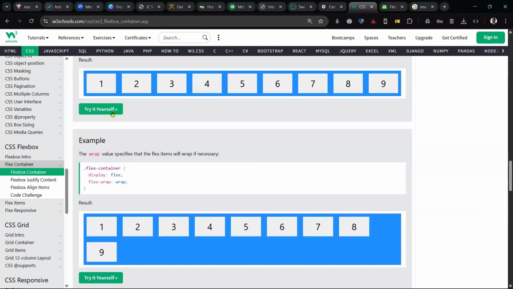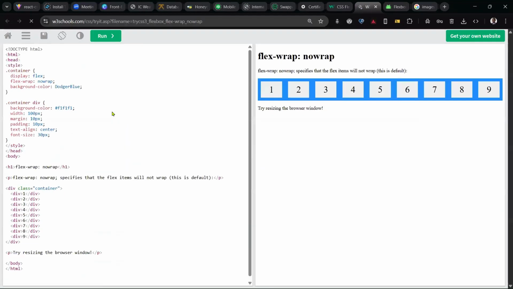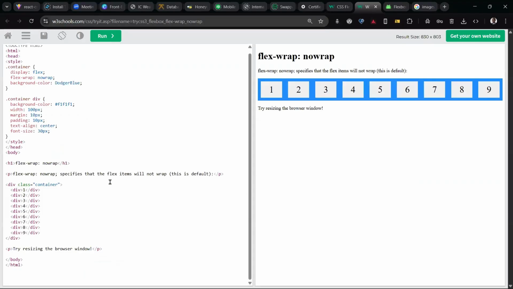Because I wanted to use their own so that it would be easier for you. Or should I just use this one? I think I can just use this one to explain it for you. Right. So now we are dealing with what? We are dealing with display flex, and we are talking about the property which is what? Flex wrap.